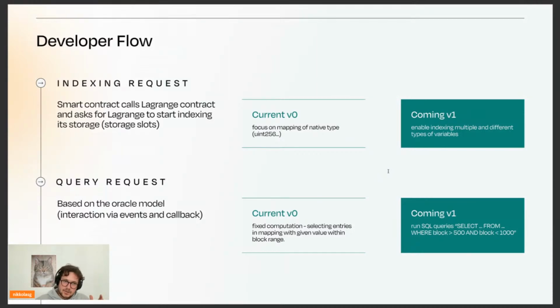So here, just a few slides to indicate the developer flow. Basically, what it's like to use Lagrange, and we're going to have a demo right after.